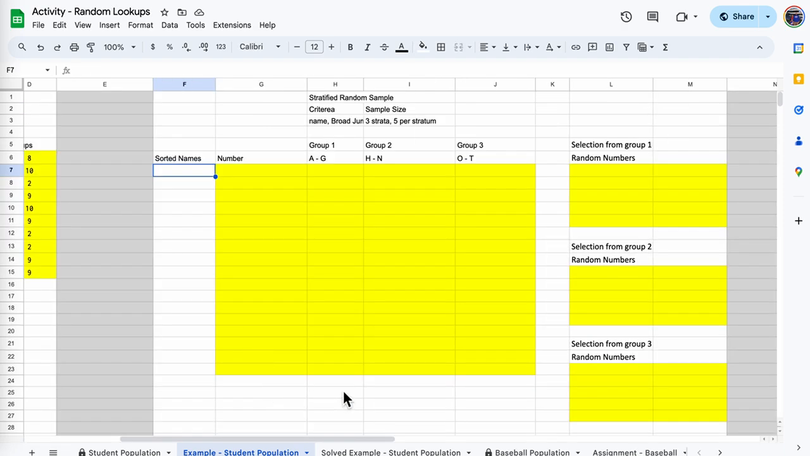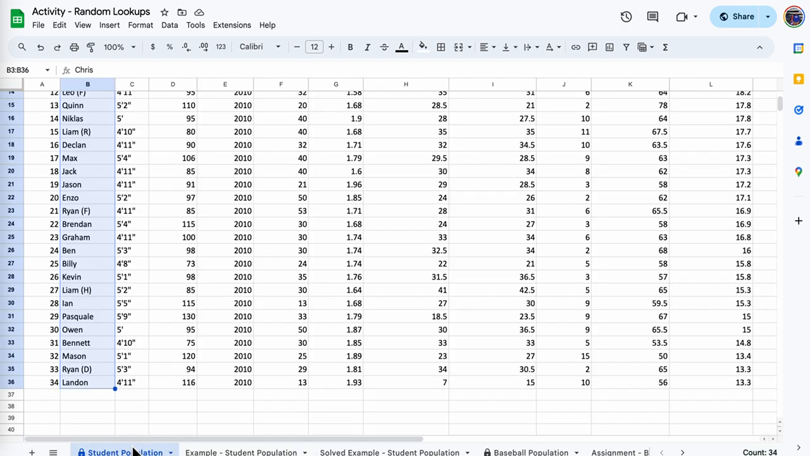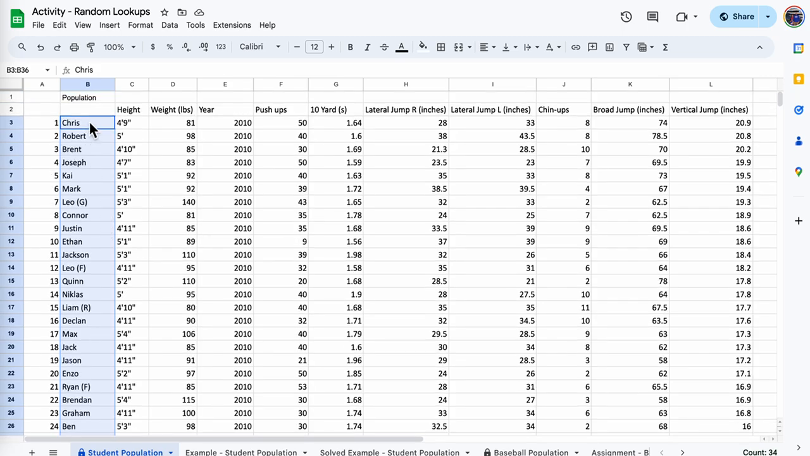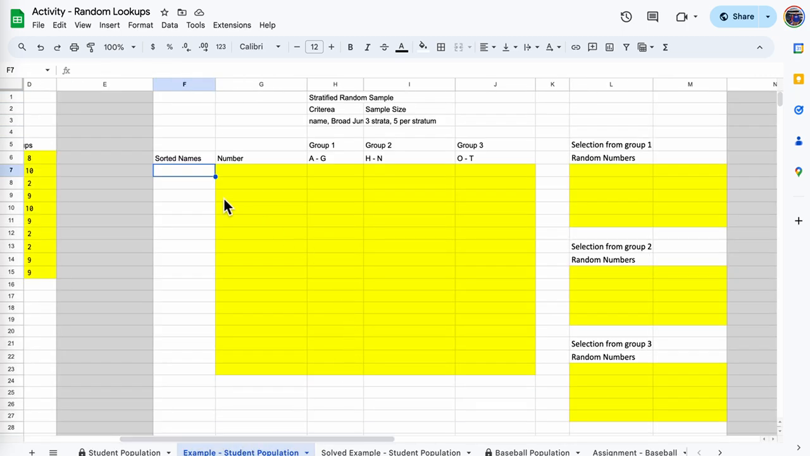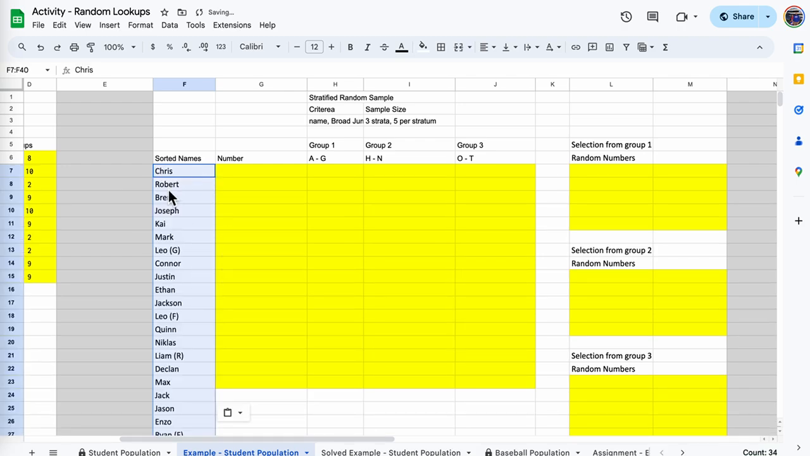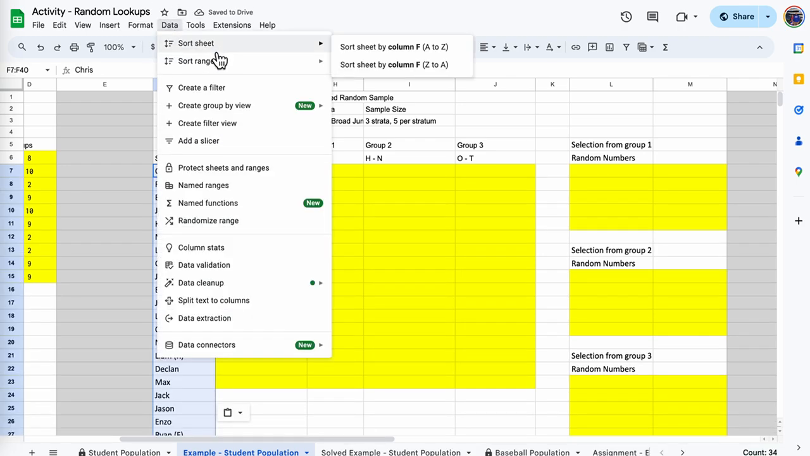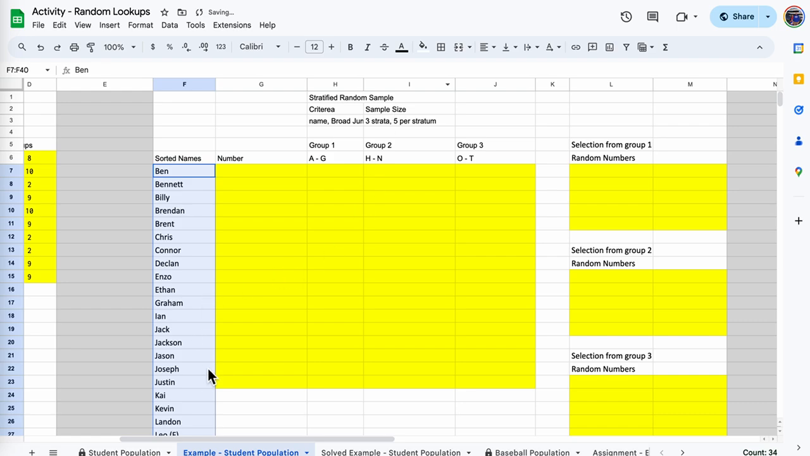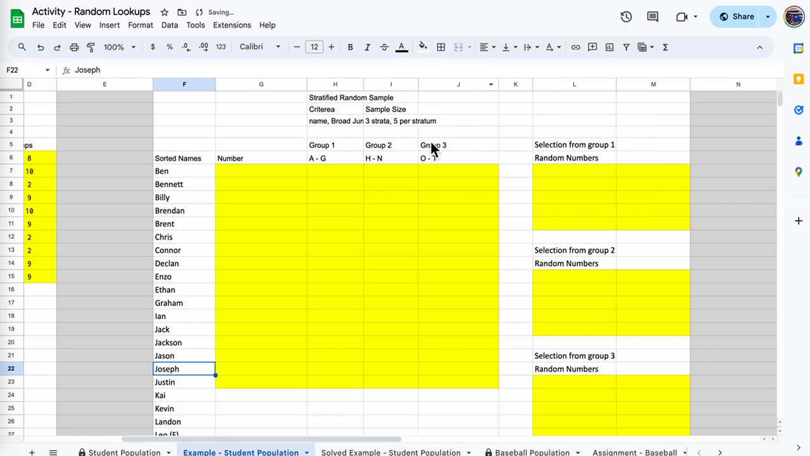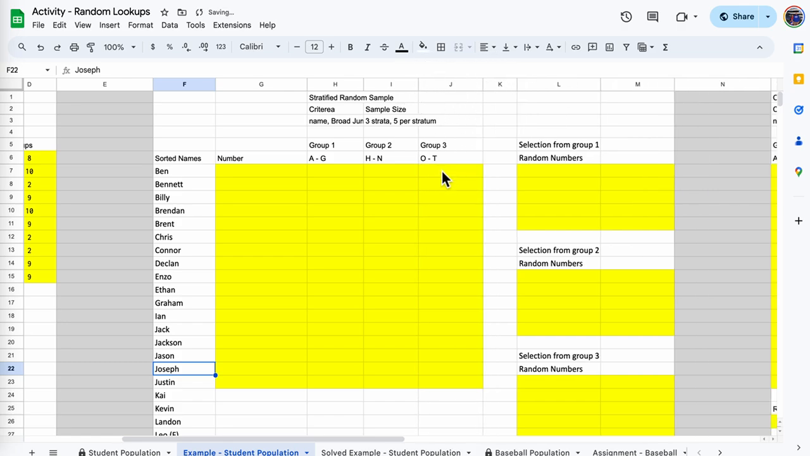So we're looking at stratified random samples now. So I'm going to copy and paste the population of students and sort it out. All right, so data, sort range A to Z. I decided that I was going to group by last or first name.